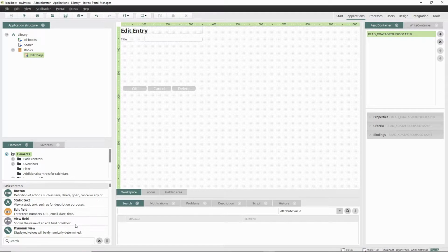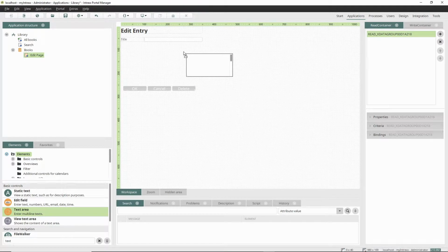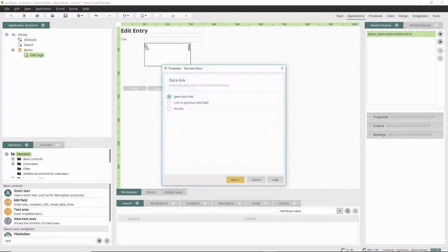Select the text area that allows you to enter multi-line text. Once you have dragged it onto the workspace, a wizard will open automatically and help you configure the element. Yes, we want to create a new data field where the description should be saved. Enter Description as the title here. Next, and then Finish.